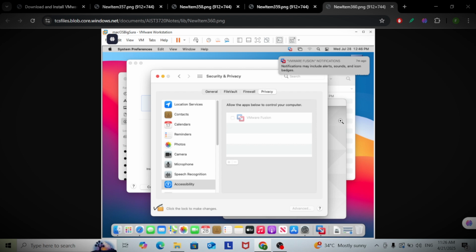The only problem that you will encounter here is the strict privacy and security of macOS. So what you have to do is just allow and make sure that you are allowing the apps to control your computer. After that, you would be allowed to do whatever you want with VMware Fusion. And that's how to install VMware Fusion on your Intel Mac.